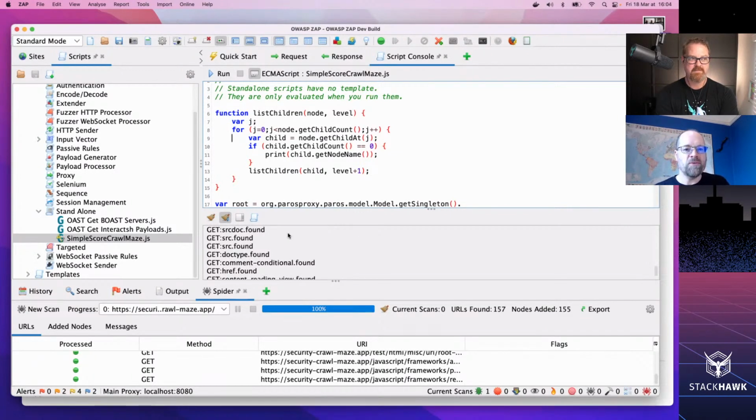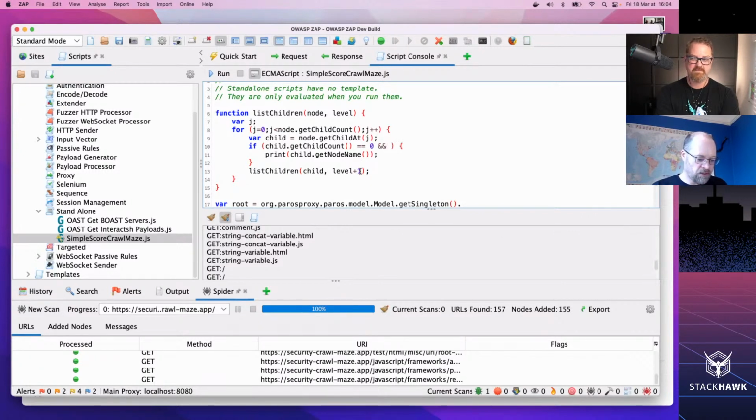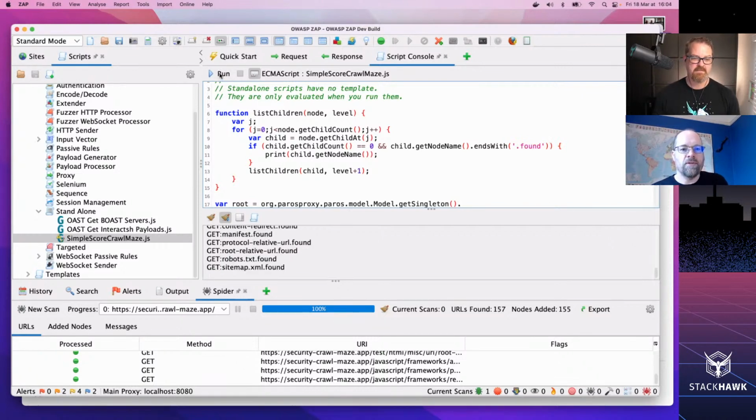So we don't want everything. We only want things that end in .found. So we'll go in here and child.getNodeName ends with .found. Should reduce some of the noise.